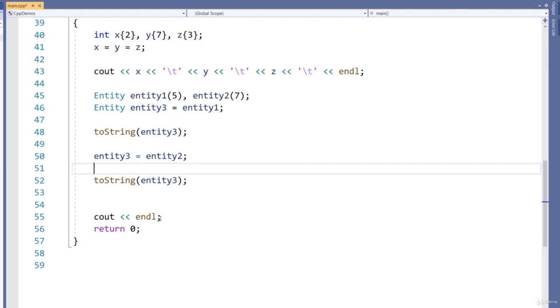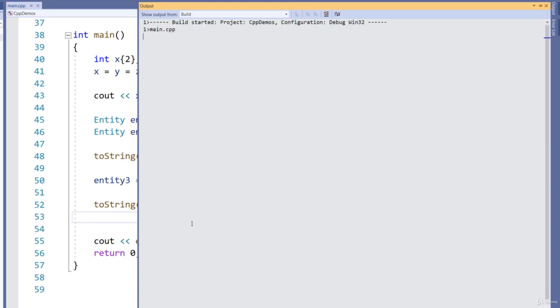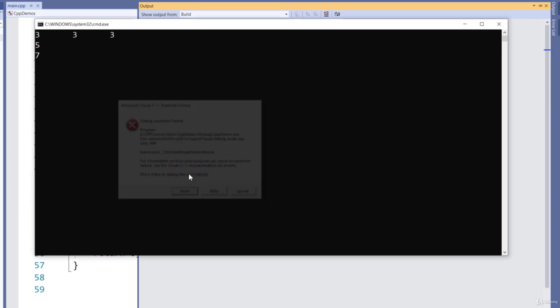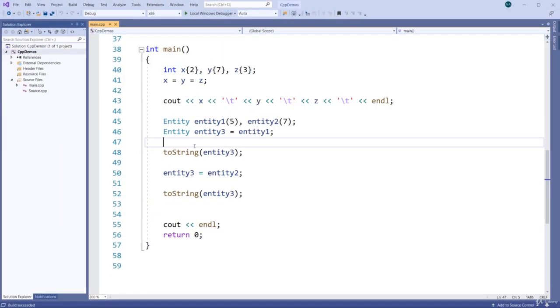And of course, when you invoke the destructor on either one of those, you can end up with a dangling pointer. And actually I'll just build and run here for a second and you'll see we get this crash and this error again. I'll just abort. And we're going to learn how to fix that and do a deep copy assignment operator in this video.